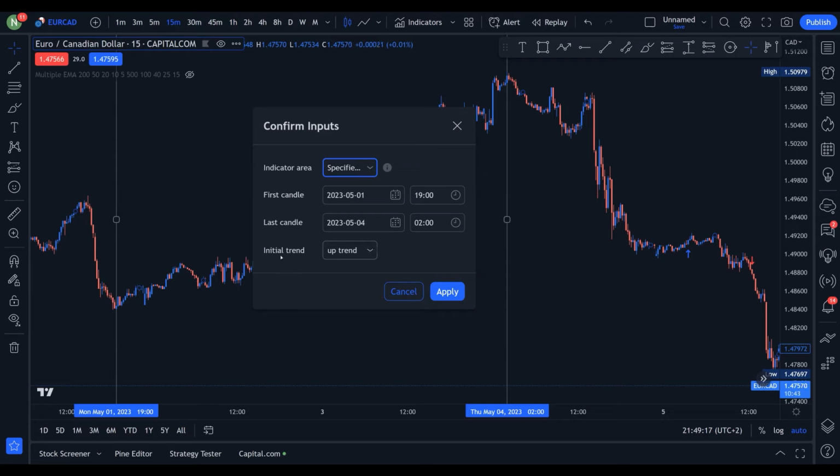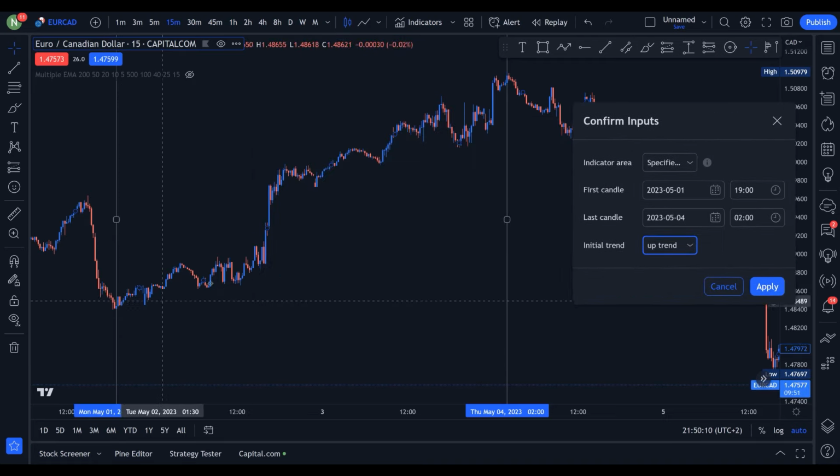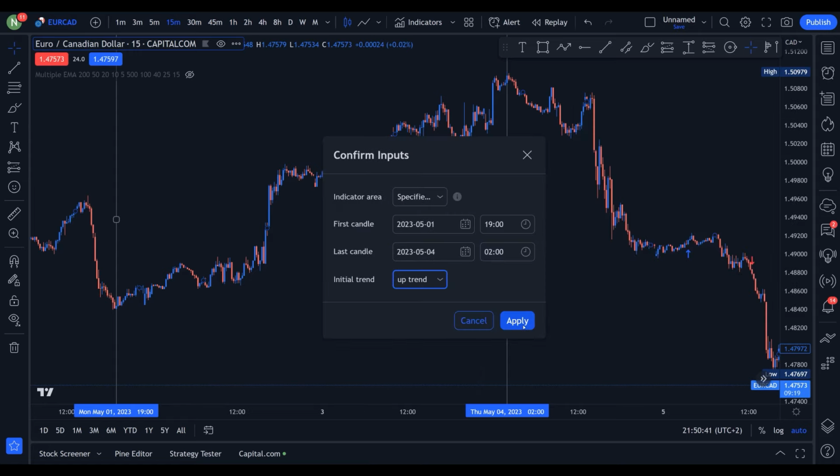Now the last setting, which is initial trend, is very important. By default this is uptrend, and you have one more option which is downtrend. You have to choose uptrend if the initial trend is going upwards. This is an uptrend starting from the initial candle, so you have to choose uptrend. Otherwise, if the trend is a downtrend, then you have to choose downtrend. If you choose downtrend in this case, it is not going to work, so you have to make sure you are using the right trend, and then you click apply.